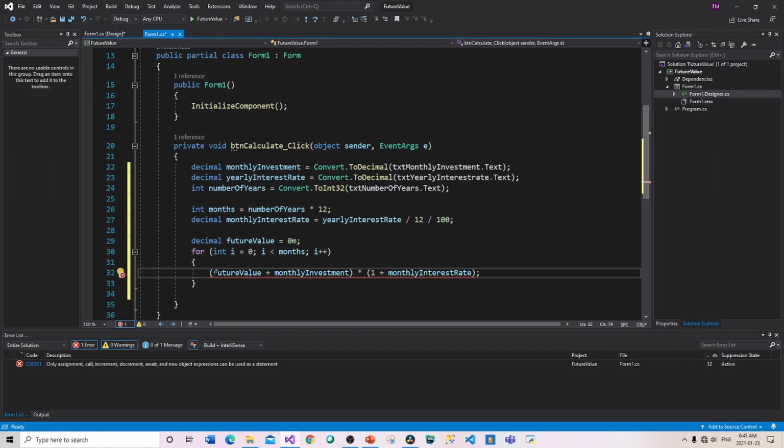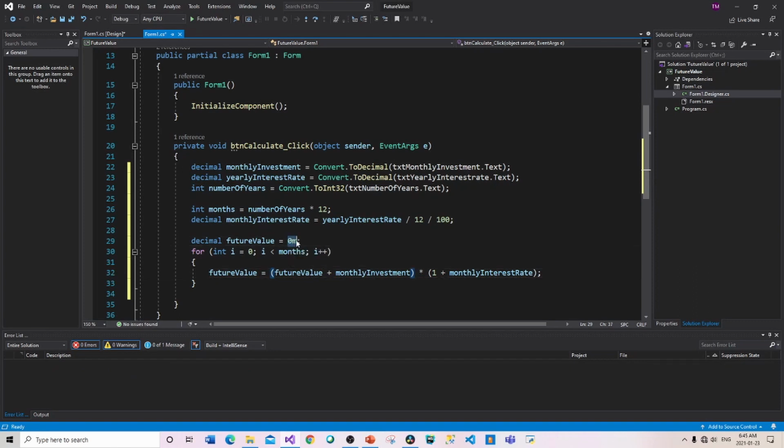So this is the calculation that I want to do, and that's where I now want to go in and assign it to future value. And that's that. So it starts off at 0, and then inside the for loop as we go through, we do this calculation and then assign that value to future value. Okay, so that's pretty much it. Now, the next thing we have to do is start figuring out our text.